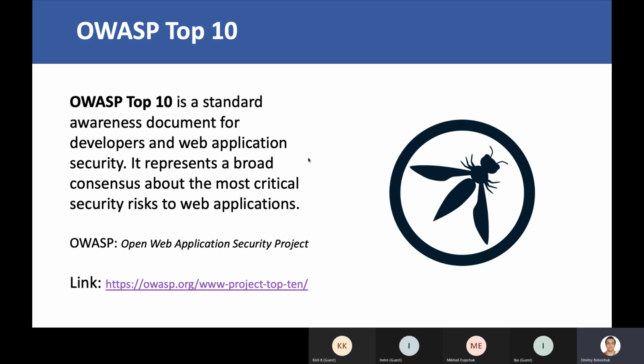At some point they released what we see here, which is a top 10 document, which you can access by link. It's a list of the most common, to date, security vulnerabilities that people need to address in their applications on a daily basis. Let's actually go and have a look. Let me just pull it over.